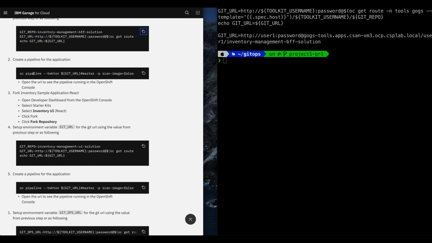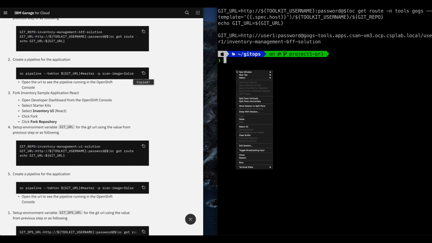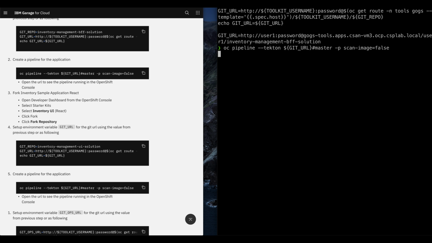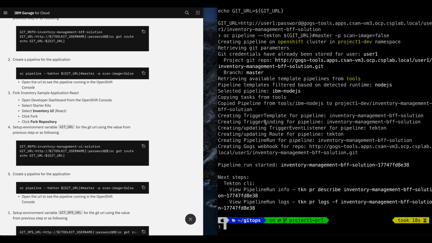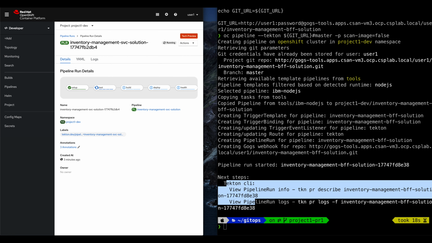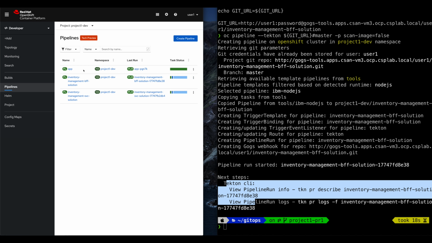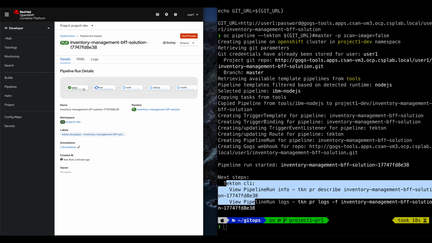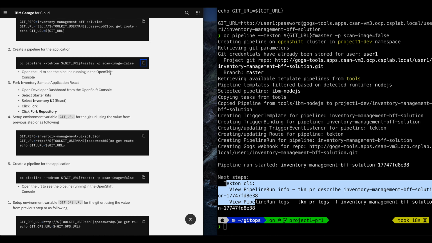The next step, we're going to be doing the same thing. We're going to run OC pipeline, but against this different Git repository. So copy the command, paste it. Once that's done, as you can see, the pipeline started. If you go to OpenShift console and hit pipelines, you will see that now there's a new pipeline for the BFF, and there's a pipeline run that is running. So let's move on to the next one.